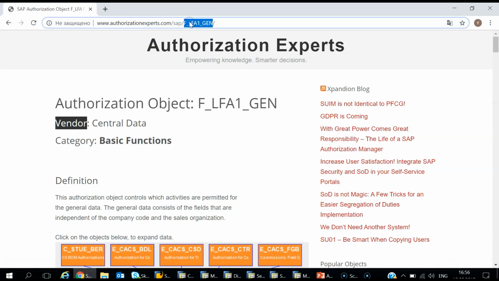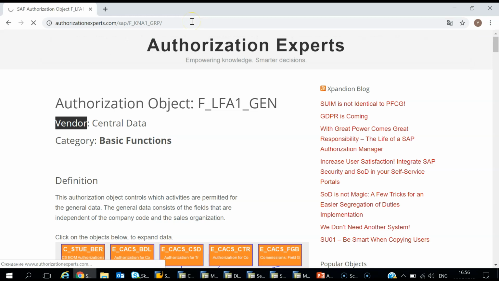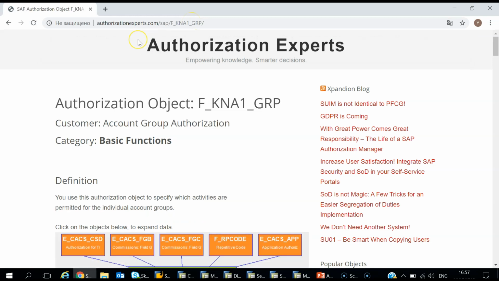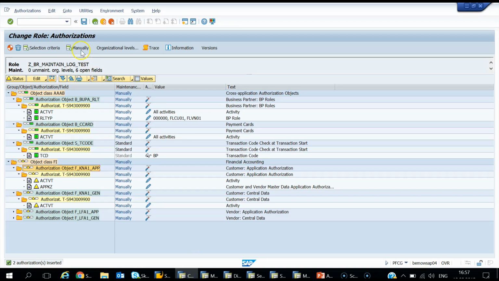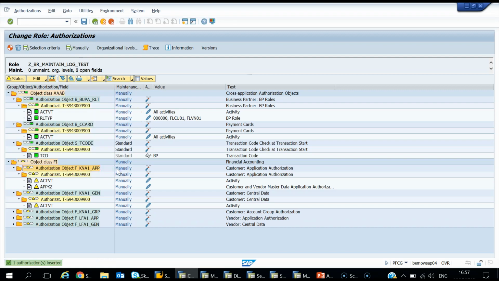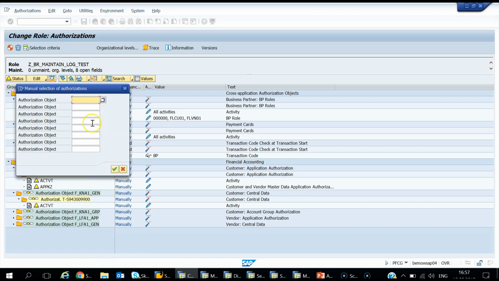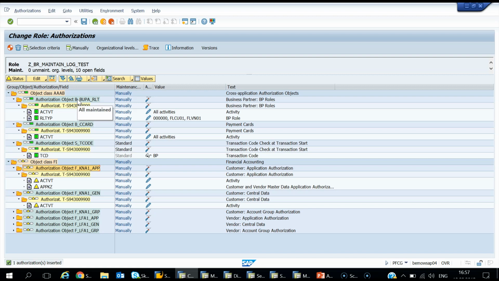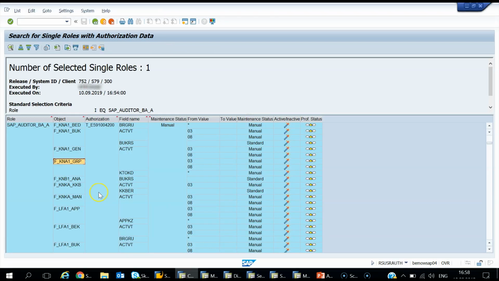I insert it in the useful link. And I realize that I need to add this one into PFCG as well. So I go to PFCG manually and add this object. Similarly, I can do this also for vendor data. Instead of KNA here, I put LFA. Then I go back to SUIM.